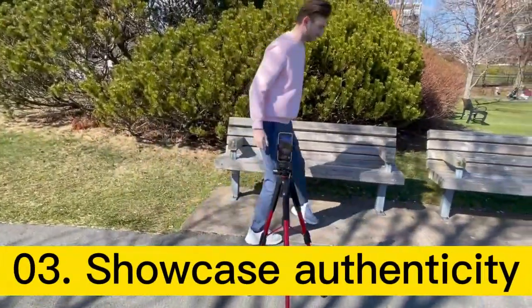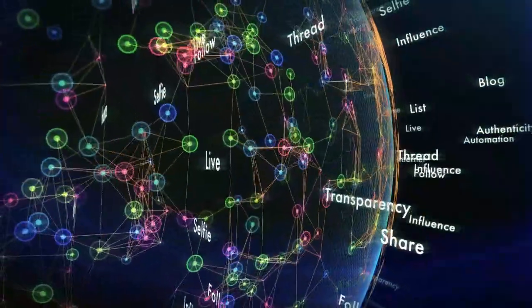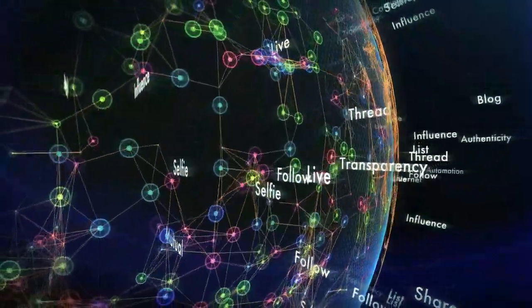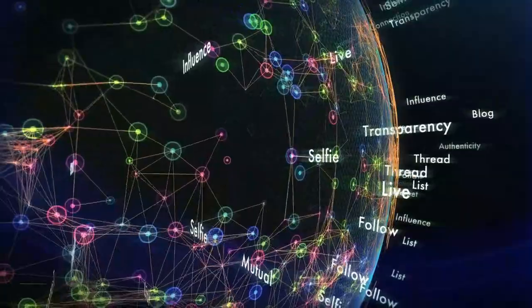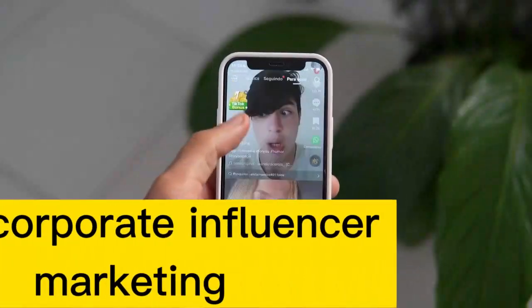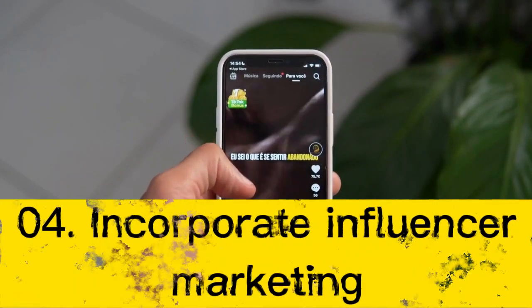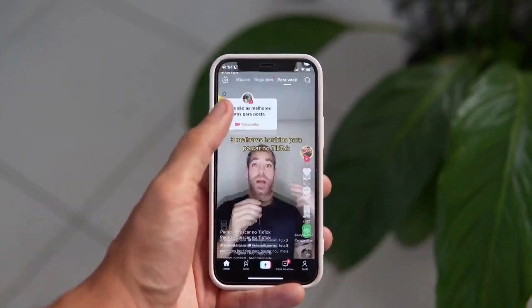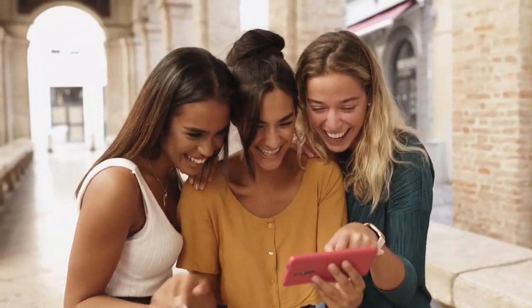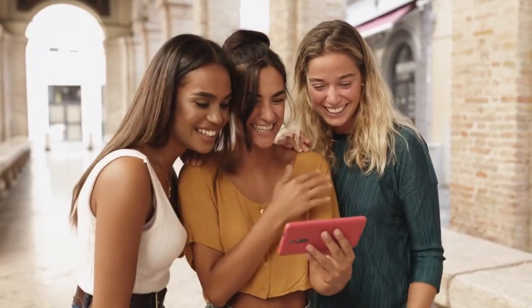3. Showcase authenticity. TikTok users value genuine content, so let your brand's personality shine through. Create ads that reflect your brand's identity and resonate with your target audience on a personal level. 4. Incorporate influencer marketing. Collaborating with TikTok influencers can extend the reach of your ads and tap into their engaged fan bases. And that wraps up our guide to TikTok ads.